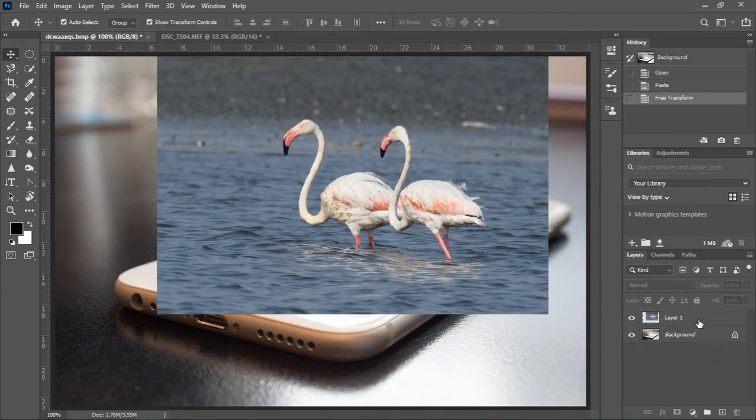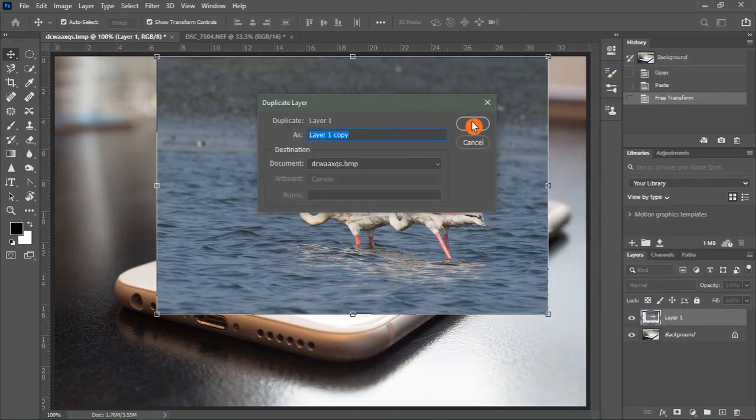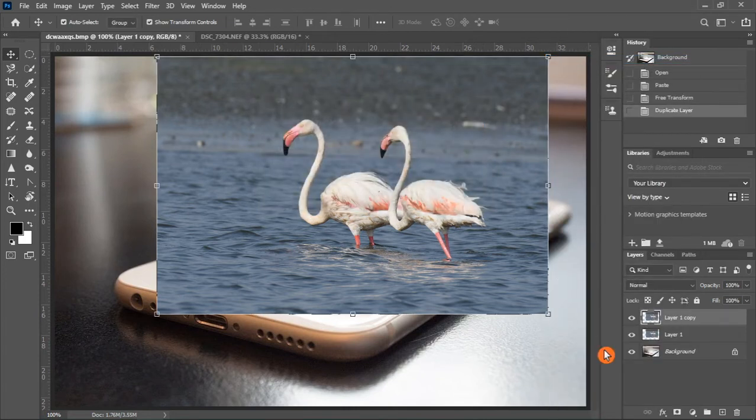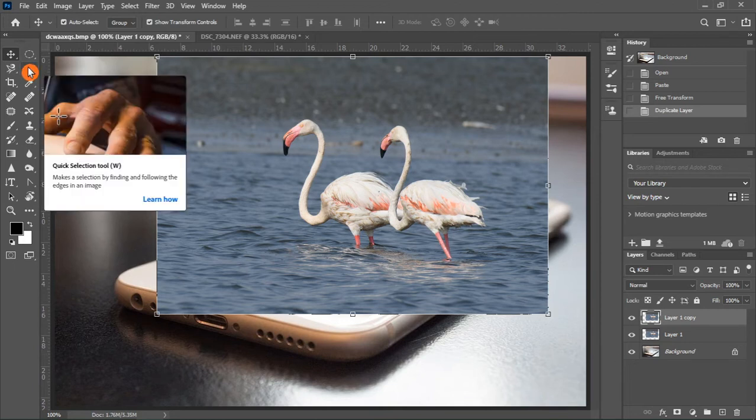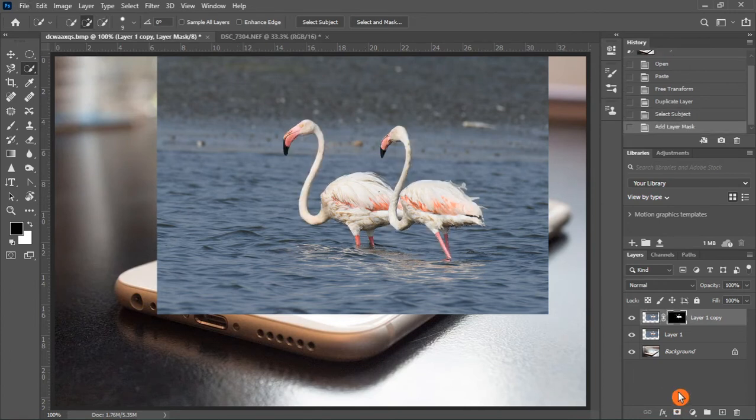After that, right click on the subject layer and select Duplicate Layer. Click OK. Now select the Quick Selection tool. Click on Select Subject. You can adjust the selection. If you want to subtract from the selection, just hold the Alt key and now you can subtract from the selection. When your selection is ready, click on Layer Mask.